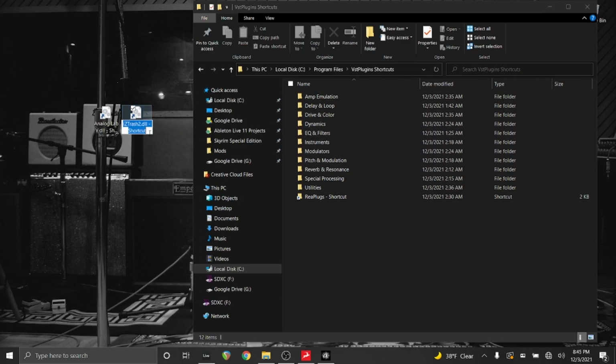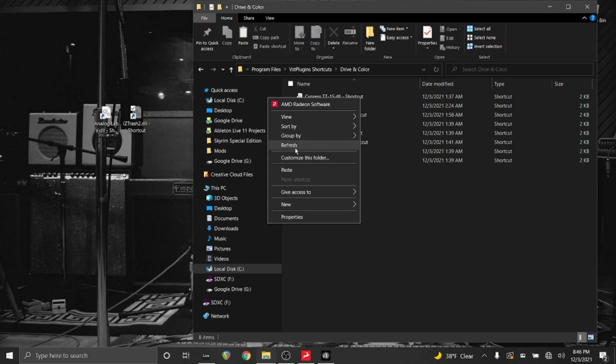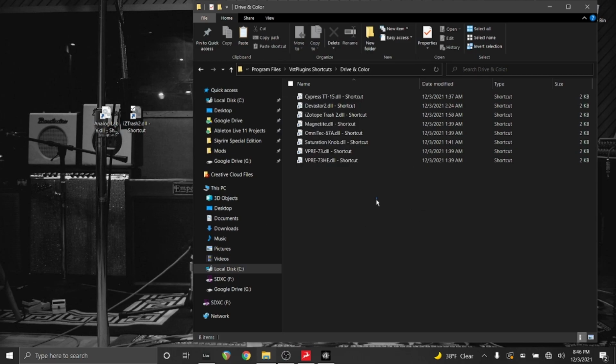So you're going to do Command X. Oh, click this, not the letters. Sorry, Control X if you're on PC. I'm on PC. And you're going to go into the folder that you want to put it in and hit paste. Now, I've already done that, but you can see here I pasted all of my saturation drive plugins here.